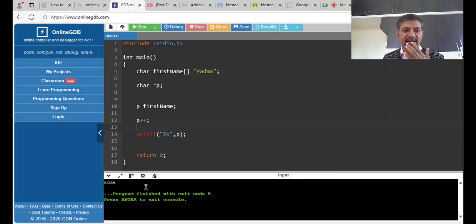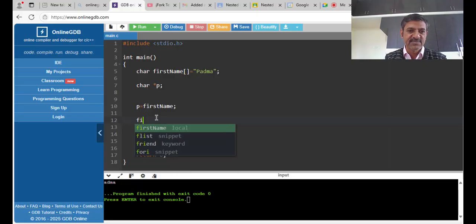Sir, P is the whole string? I mean, the whole string it takes, right? Ampersand P is what points to the first character. Yeah, P is pointing to the address of the first character in the array. Okay, got it. But you're incrementing P before. Yeah, the pointer can move to the next character. But you cannot do first name plus plus, because it is a static pointer.